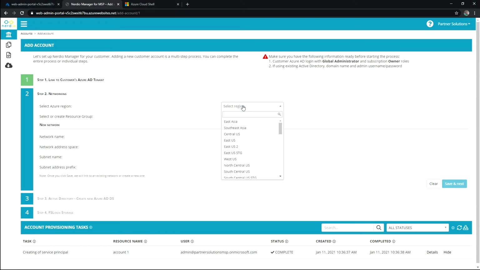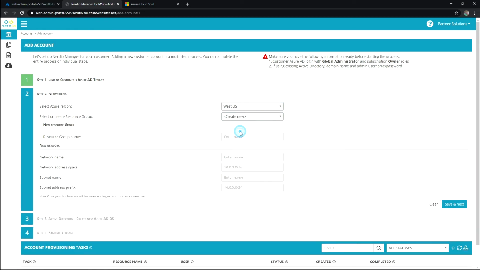So first, let's choose the region where our primary resources will be located, like desktops or infrastructure if needed. So I'm going to say West US. Next, I'm not going to use an existing resource group. We'll create one for this demo example. So we've got create new, and let's call that demo RG.